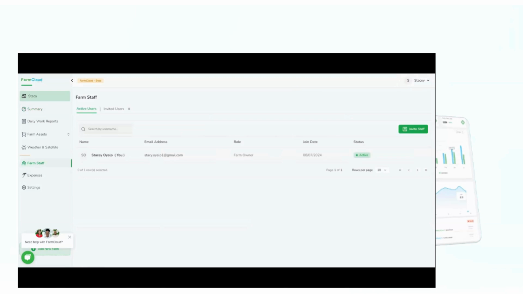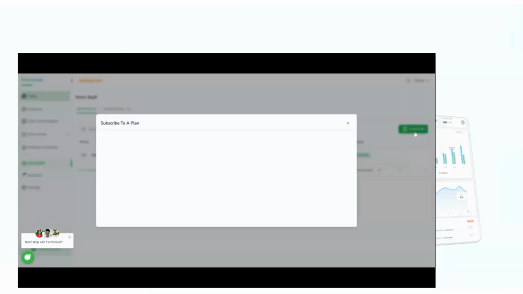Once you've accessed FarmCloud and you are in the system, as Peter has showed you, for those of you who have more than one employee in your farm, probably you have farm hands, you have a farm manager, maybe you're not actively involved in the farming processes, you are capable of adding more than one farm hand in your system. Step number one: you've logged in, you're in FarmCloud, move to the farm staff section and invite staff. Select the button, invite staff.